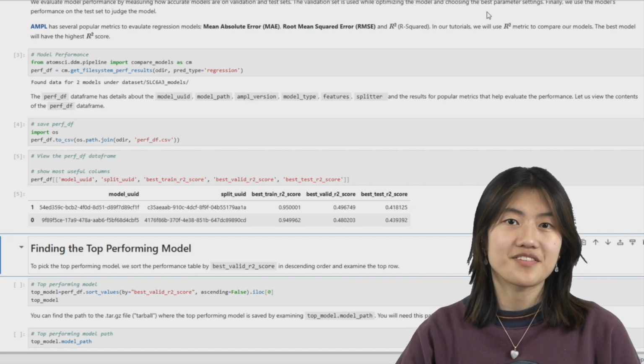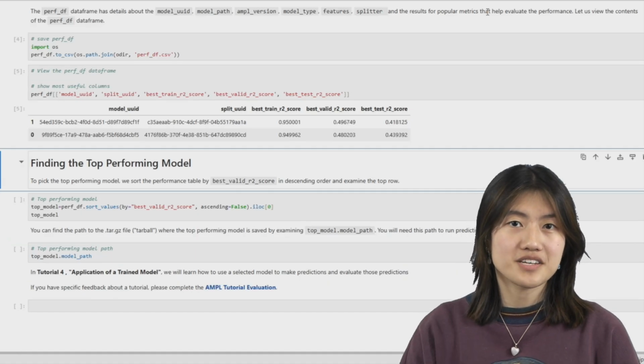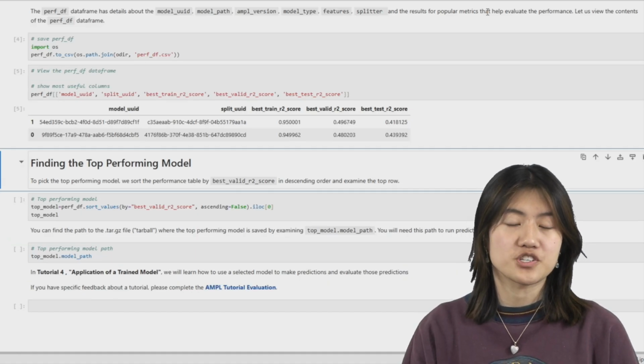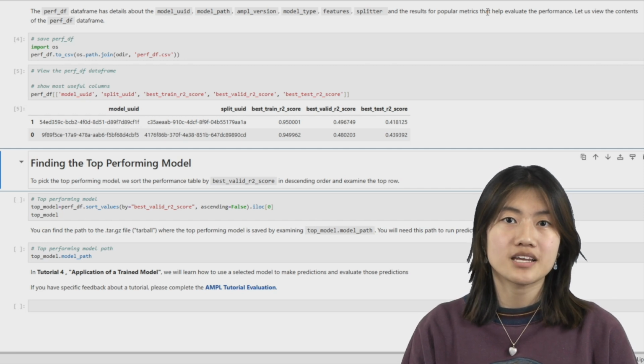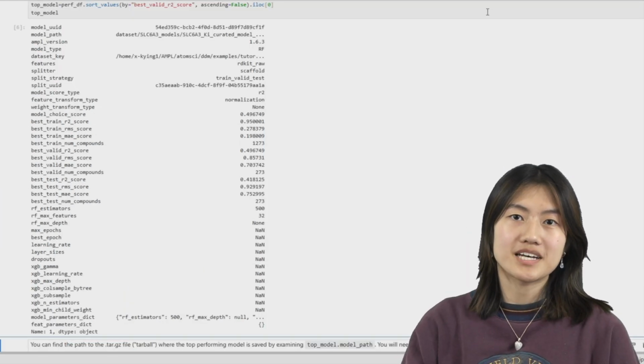Alright, and finally, let's find the top performing model based on the R-squared scores. We define the top model as the one with the best validation R-squared score, which is found by sorting the perf.df data frame in descending order based on this column. This reveals that the best model is the first one that we saw in the data frame.